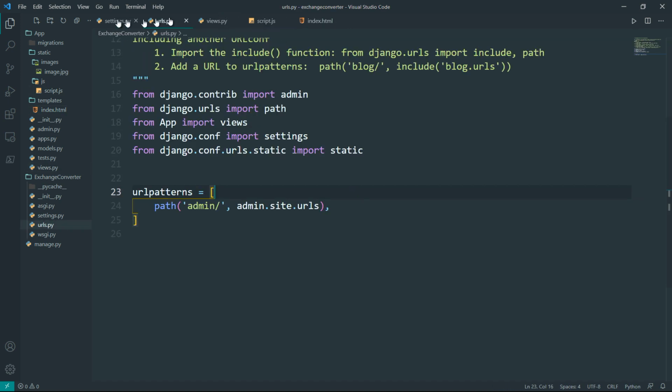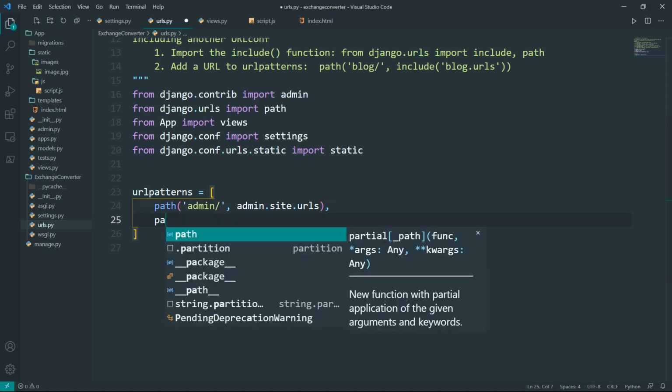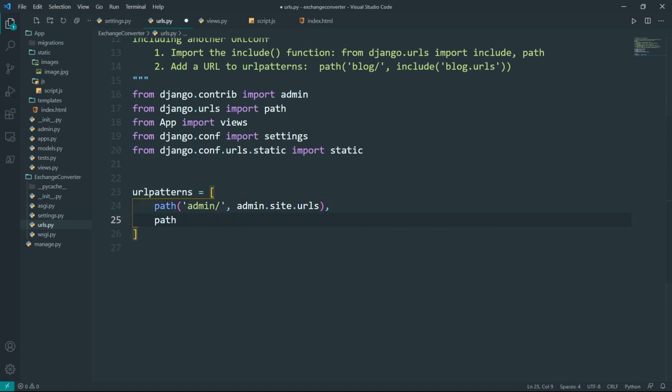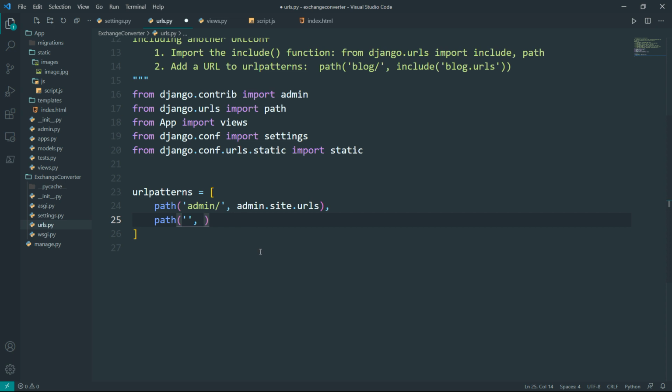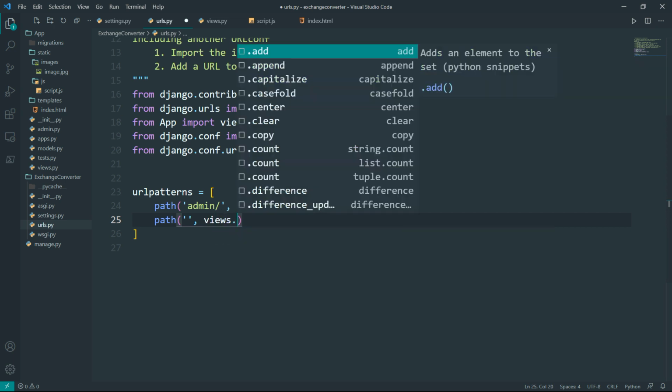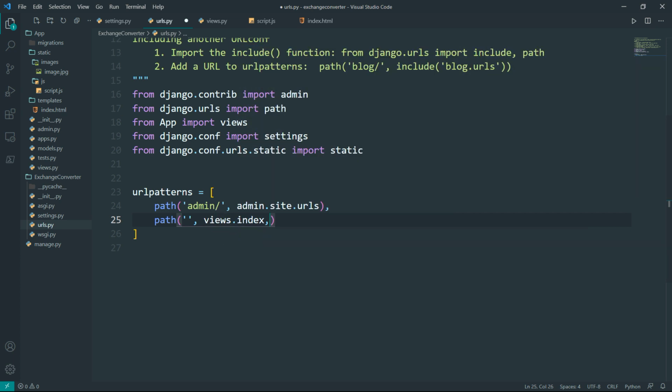Okay, fine. And let's go here in URL patterns and let's add a path or a route. And it's going to be an empty route, but you can do whatever you want. You can say app, for instance, or you can just leave it blank. And because we have imported views, we will need index from views, so views.index.